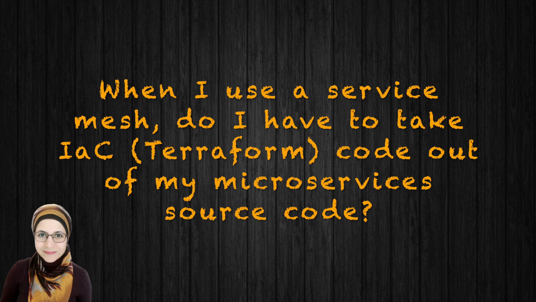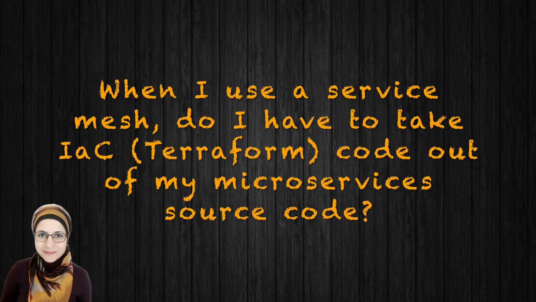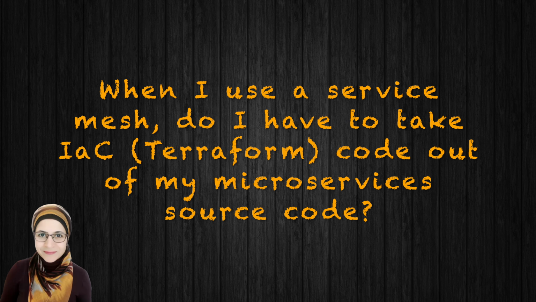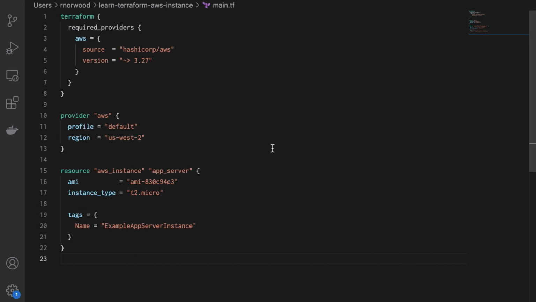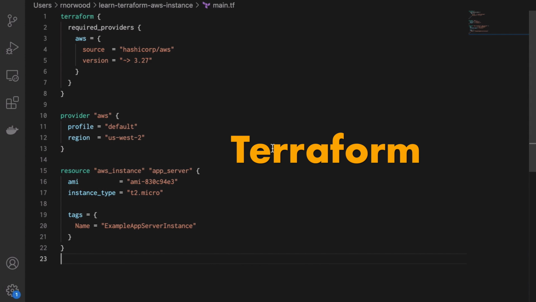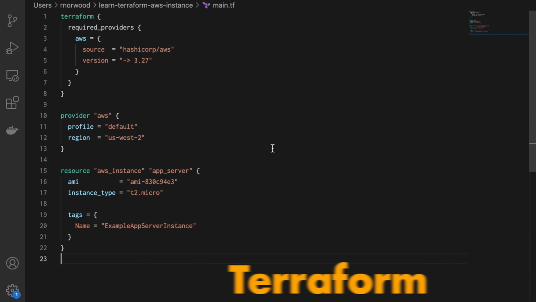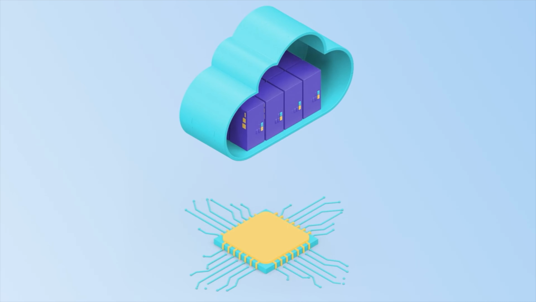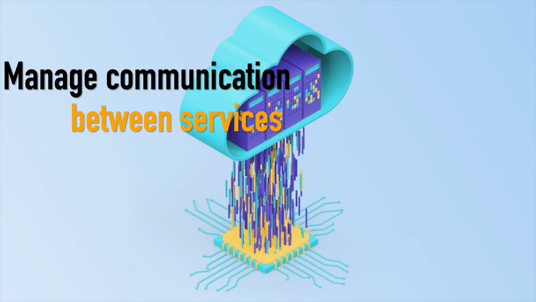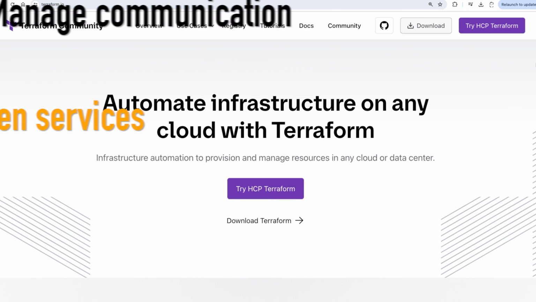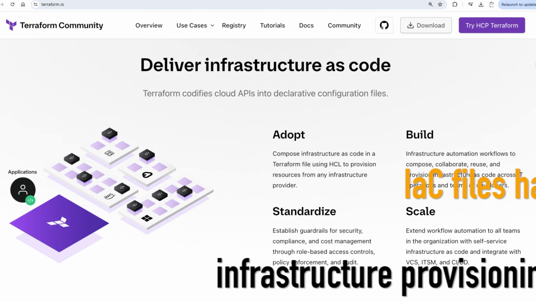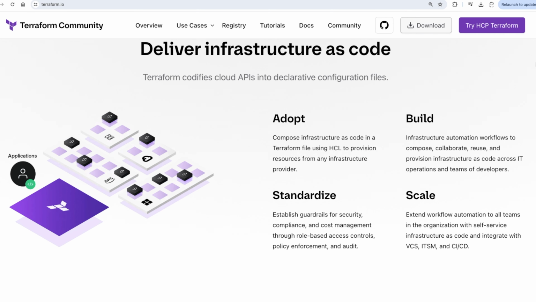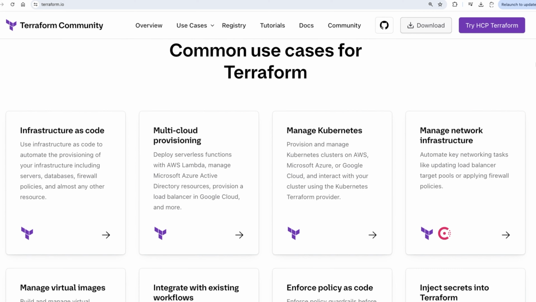When I use a service mesh, do I have to take infrastructure as code like Terraform files out of my microservice source code? You don't have to remove your infrastructure as code files like Terraform from your microservice source code when using a service mesh. The service mesh operates as the network layer to manage communication between services, while your infrastructure as code files handle infrastructure provisioning. Keep using infrastructure as code to define and manage your infrastructure as usual.